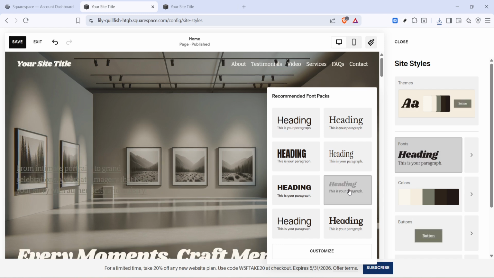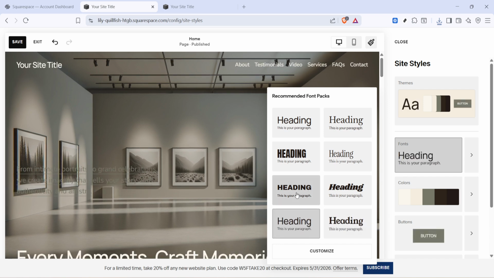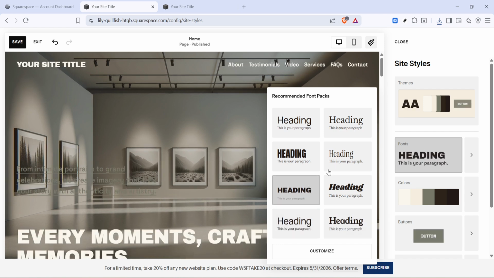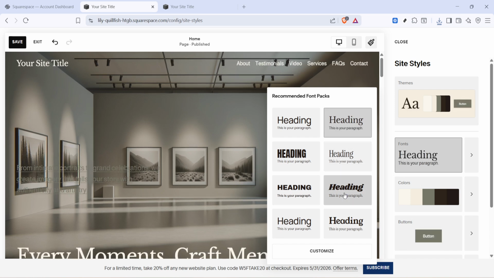Browse the recommended font packs. Each pack is a curated pairing designed to look balanced together, with sensible defaults for headings, paragraphs, buttons, and supporting text. When you hover or select a pack, watch the live preview.